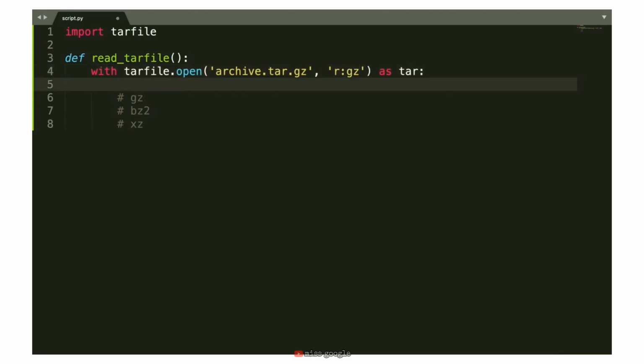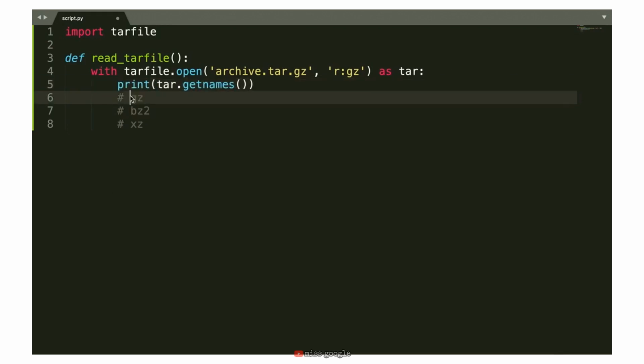With the tar file open in read mode, we can start to retrieve information about the archive. For example, we can retrieve all the file names with the getnames function. We'll access tar.getnames. We'll print these to the console. We'll also clean up our comment a bit.